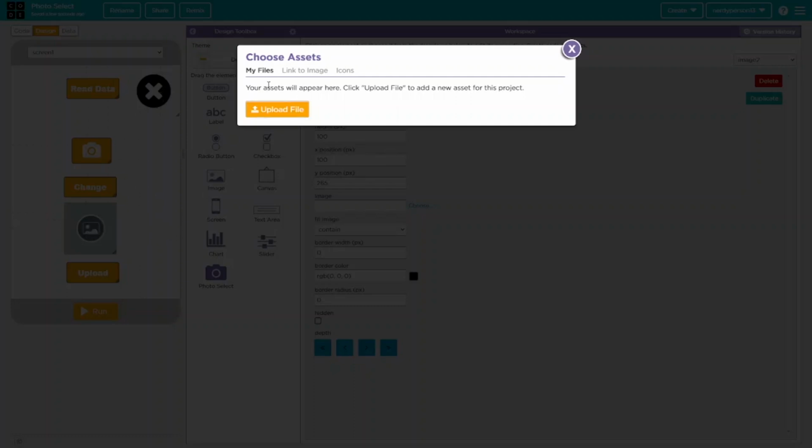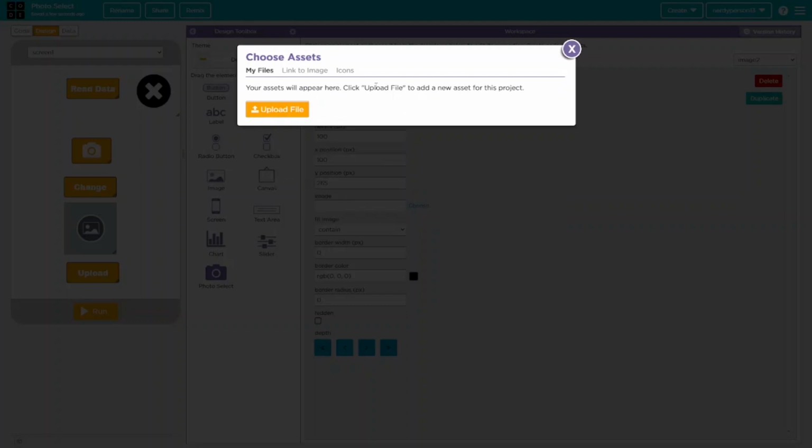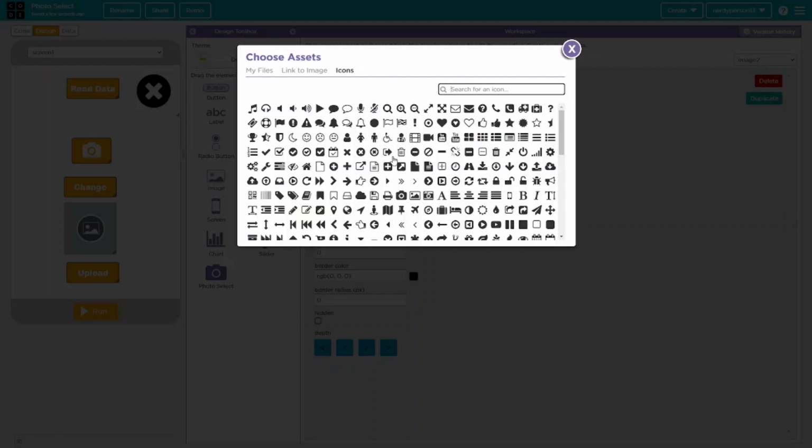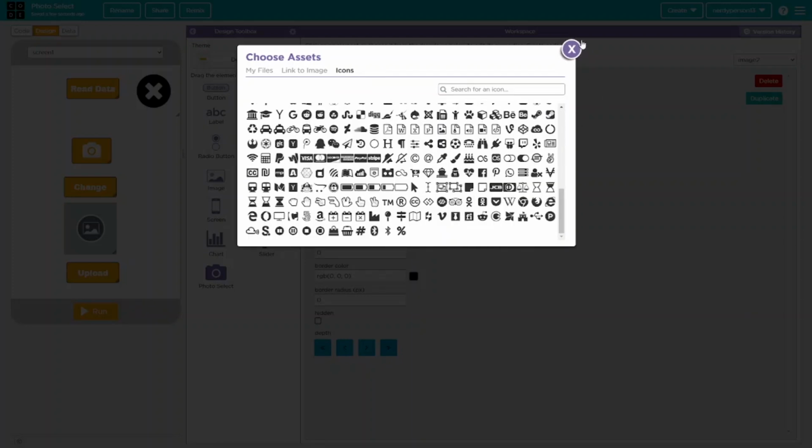And remember, of course, with your image, you can always do link to image. I do not recommend using link to image because if that image's owner changes the photo from that link, then it would also change in your app. I do not recommend link to image at all. I do not endorse it, but uploading the file from there is better. Or using just code.org's icon, either one would work for you.